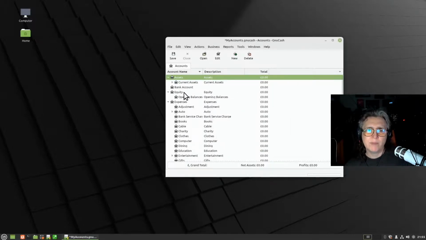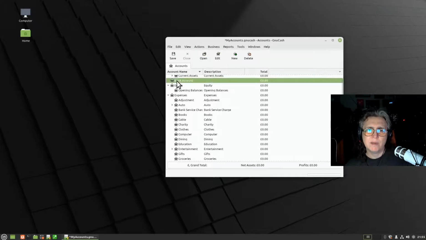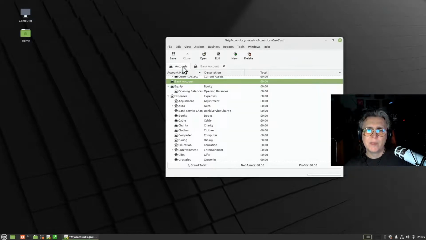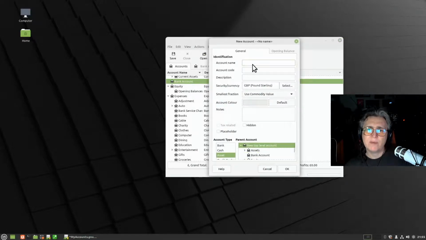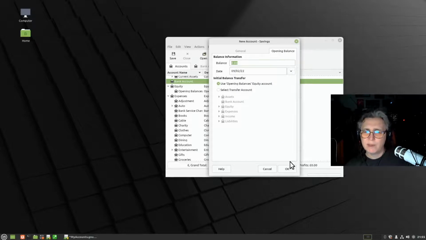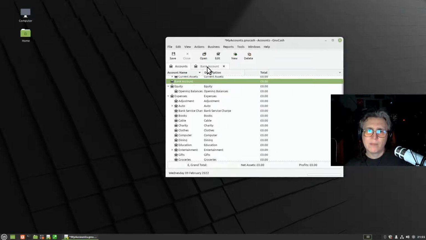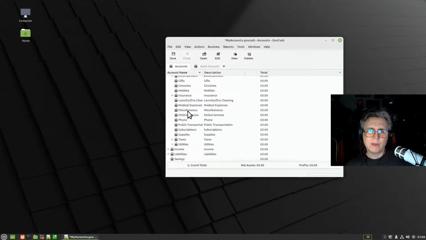So we have bank account under there, and I can open it there. Accounts, I can then add another account to that. Again, top level, I can say savings, and you should be able to put an opening balance in there. So savings, for example, we can open that. Where is it? It's down there.